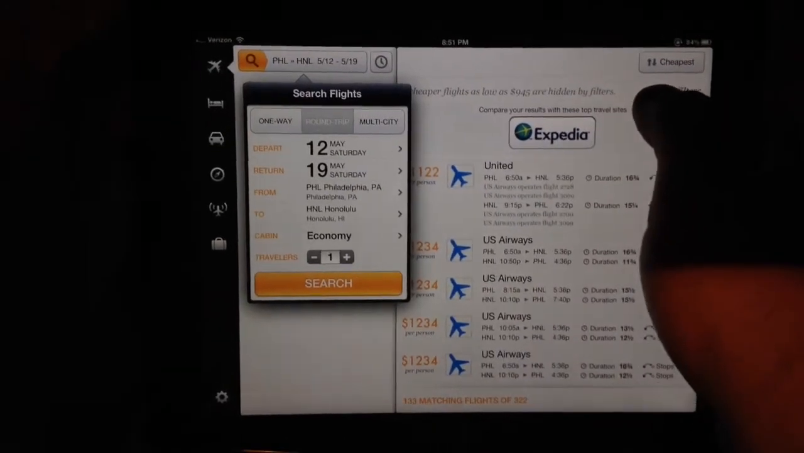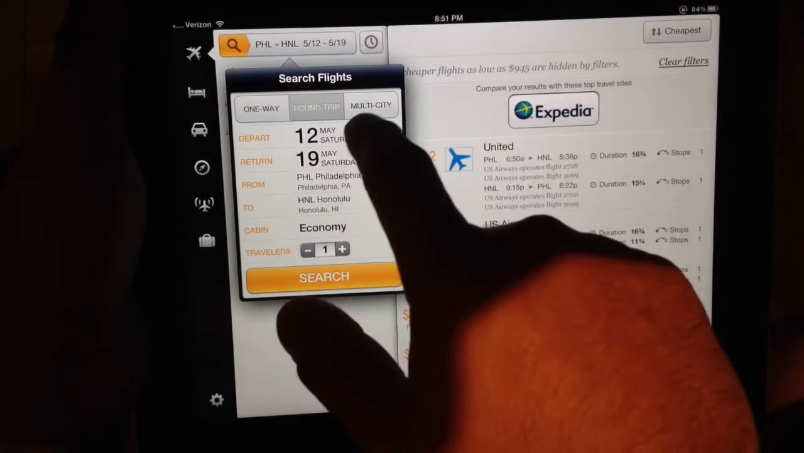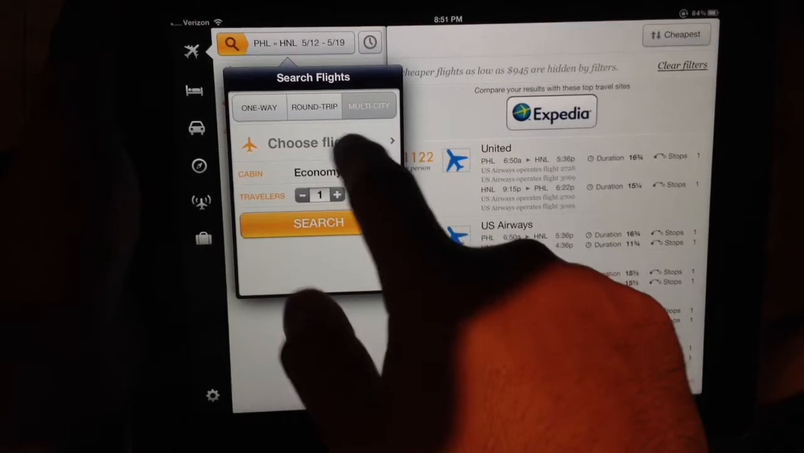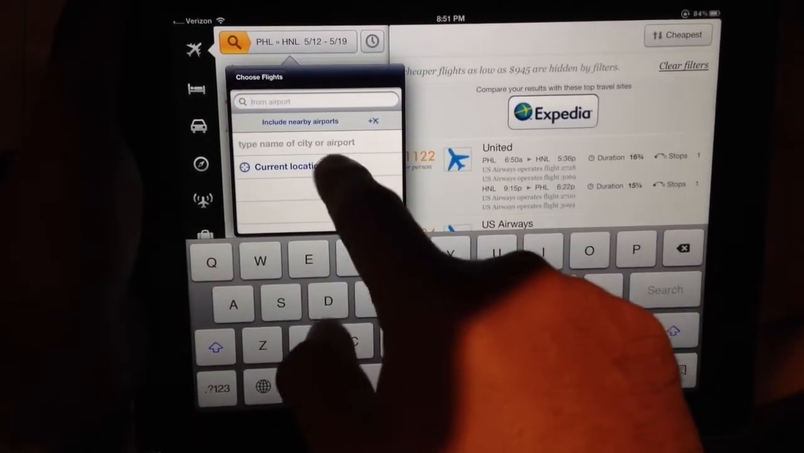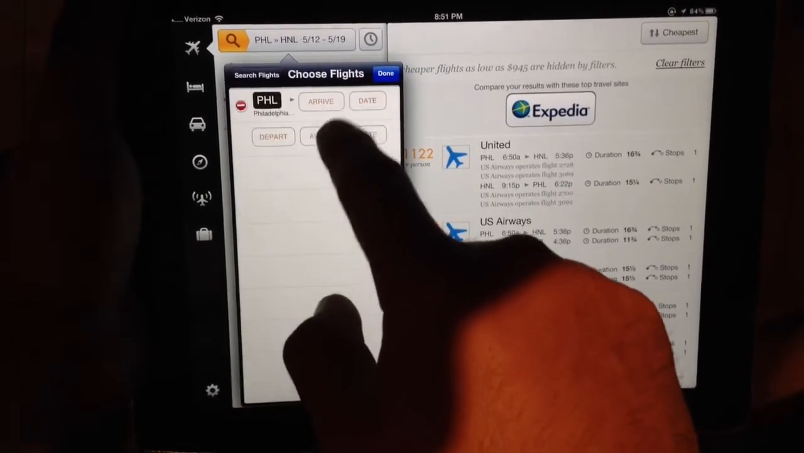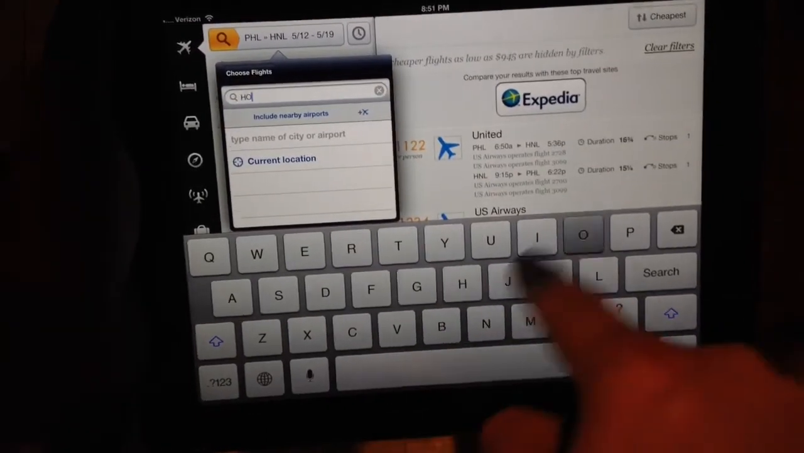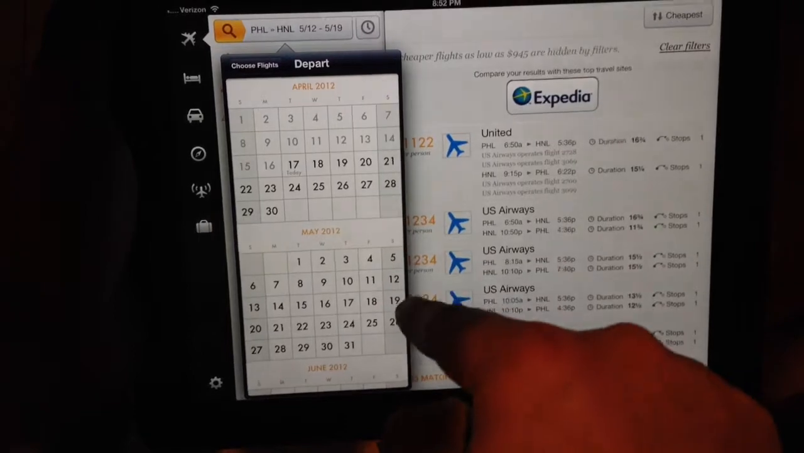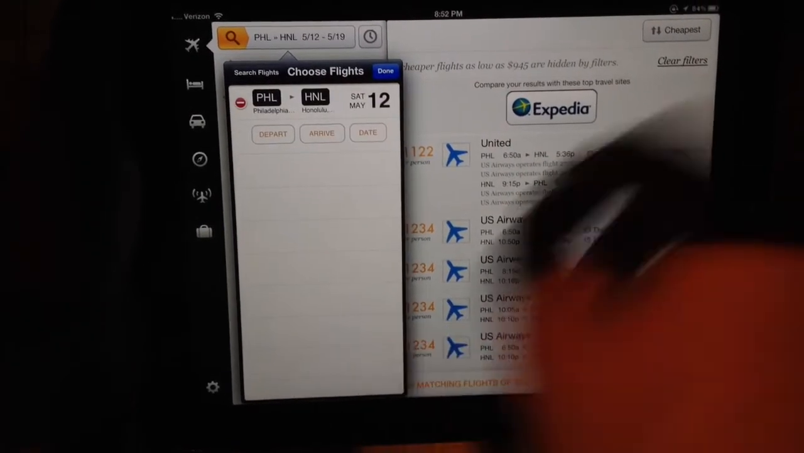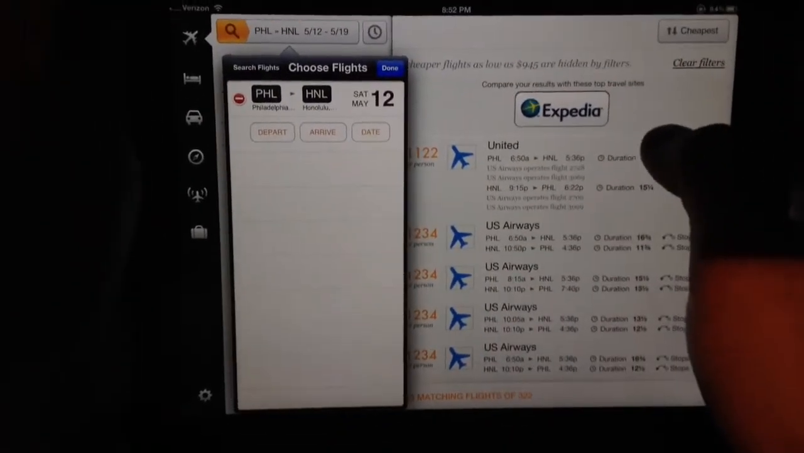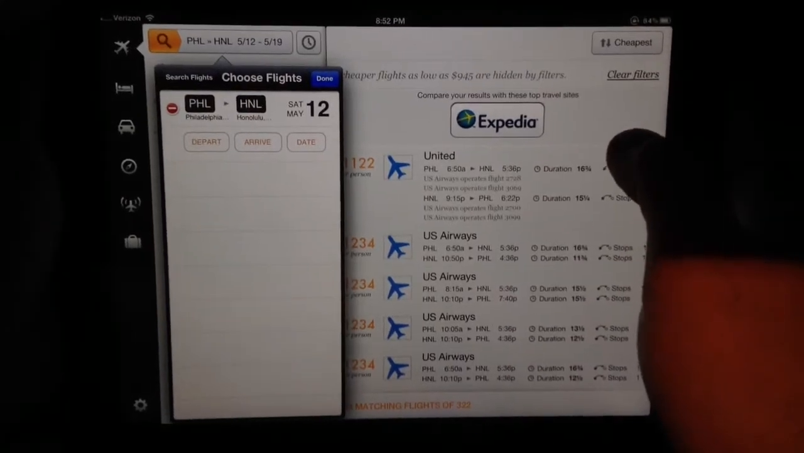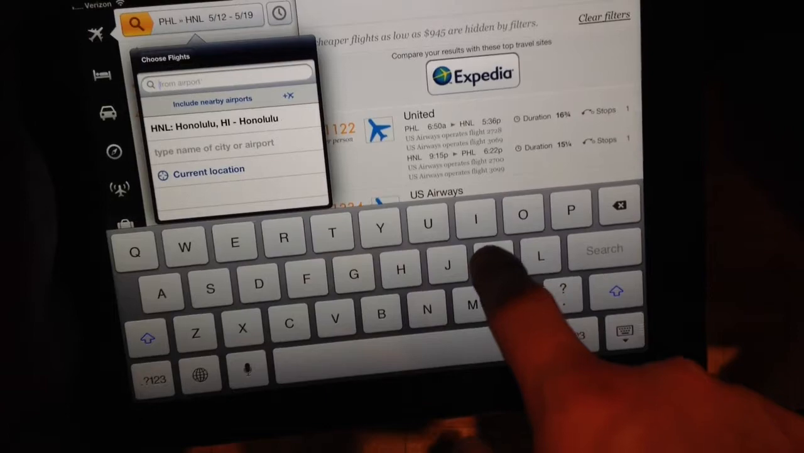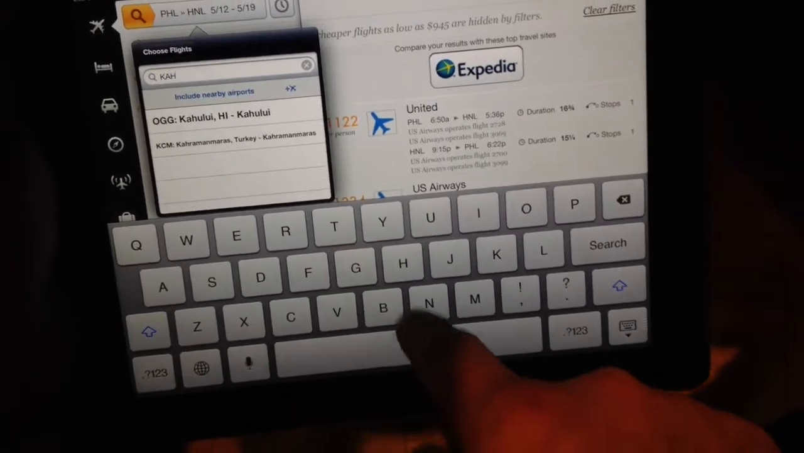Back to this search menu, I can also do something called multi-city. This will actually let me do a depart and arrive. So let's say I want to depart again from Philly, and I want to arrive in Honolulu. And let's say again I want to do this on May 12th. But let's say in Hawaii I plan to take a small plane to another island and then come home from that island. So let's say I hit depart, and now if I'm in Hawaii, let's say I am in Kahului.